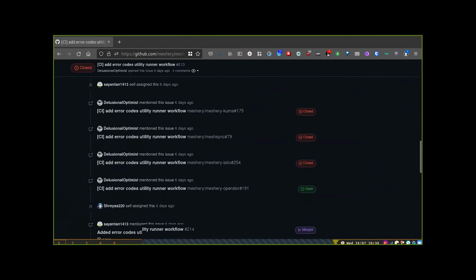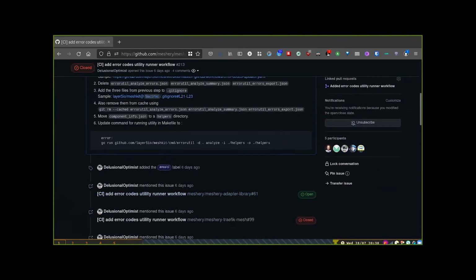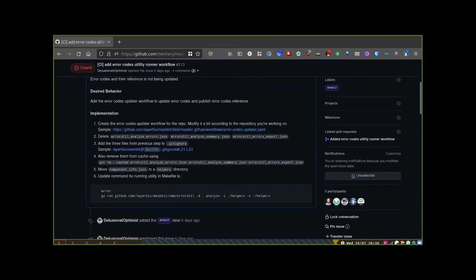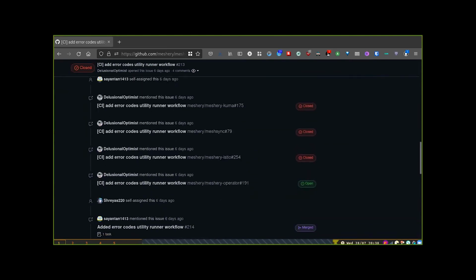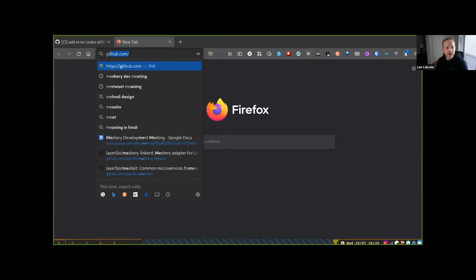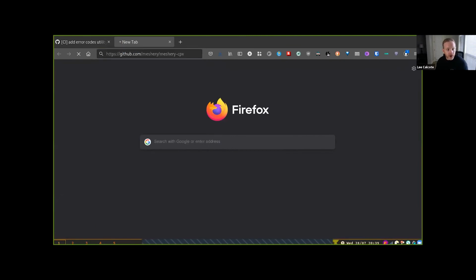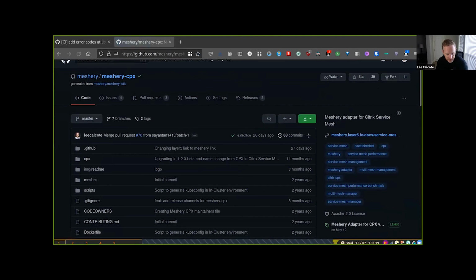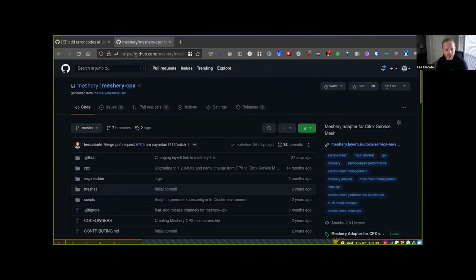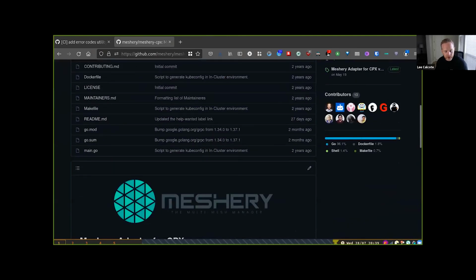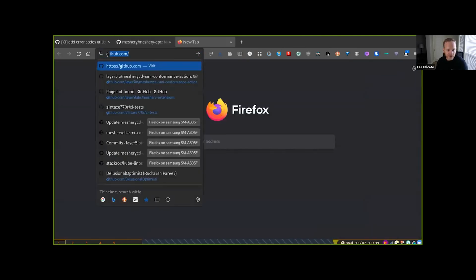Some of them have PRs open and are under review, while some of the components continue to use the old meshkit errors. So we'll at least need them using the new style meshkit errors before adding this workflow to them. For example, some adapters like CPX and Octarine, we're okay, because the Octarine adapter needs to be deprecated, and the Citrix service mesh adapter, the CPX adapter, needs to be up-leveled to incorporate Meshkit holistically, not just Meshkit errors, but Meshkit itself.